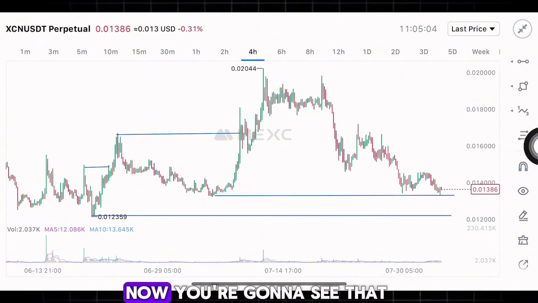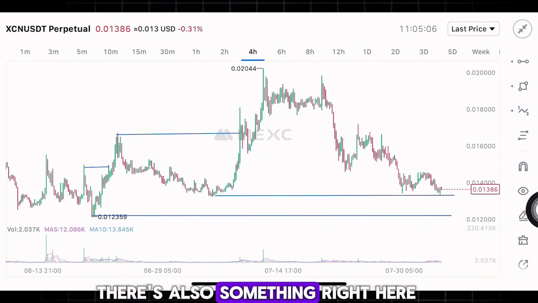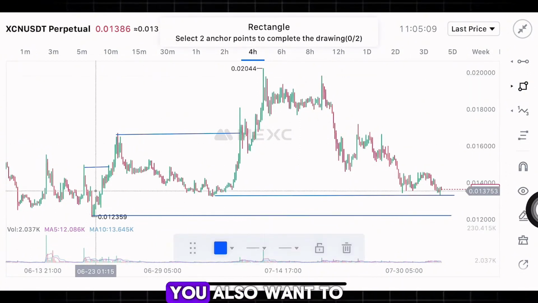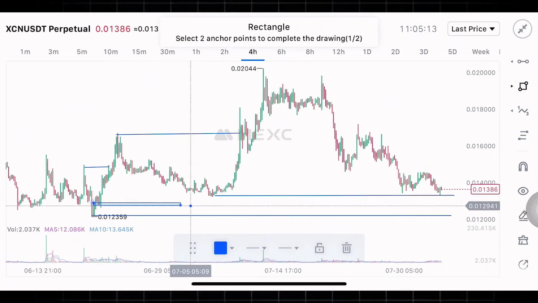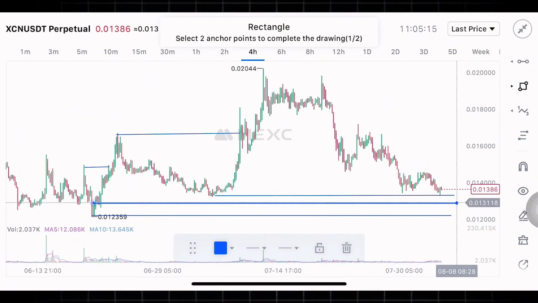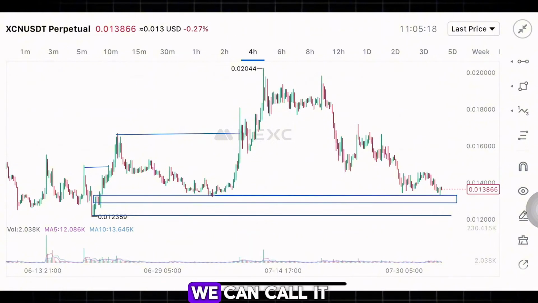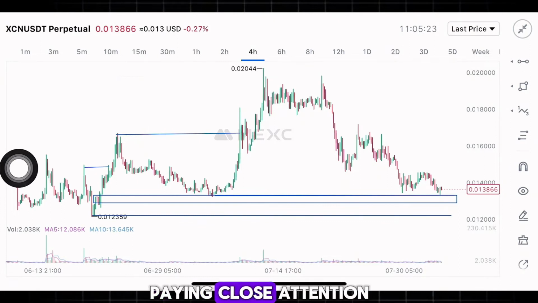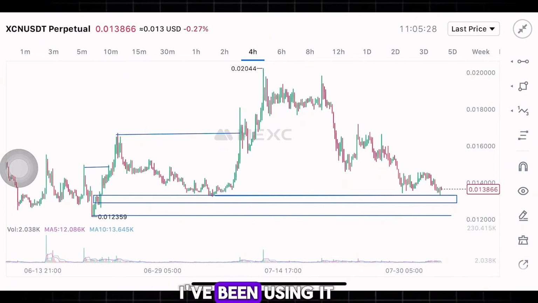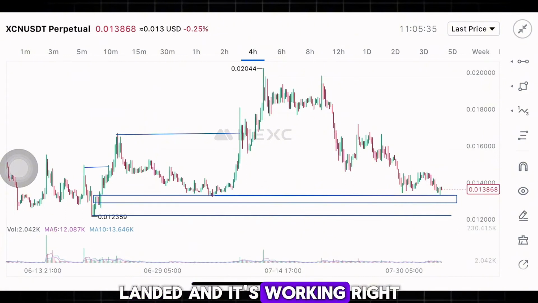And what happened? Now you're going to see that there is also something right here. There is also a red candle. You also want to look out for that. You can see there's a red candle right here. Now this red candle, we can call it an order block, right? So make sure you're paying close attention, because this strategy I'm showing you works like fire. I've been using it a couple of days, couple of weeks, months, a year or two since I landed, and it's working. Right now, you can see this is an order block.